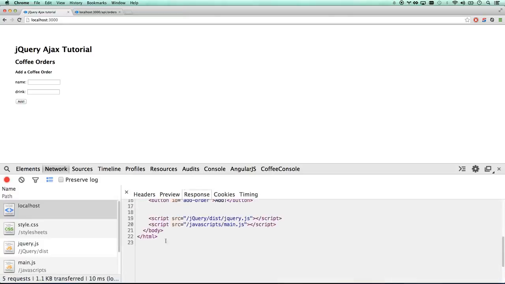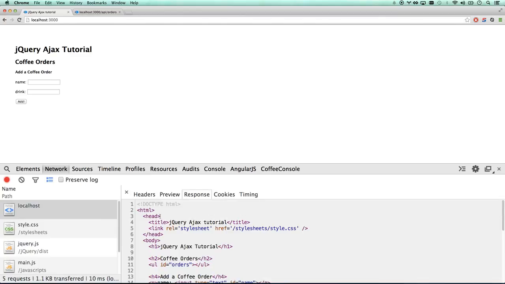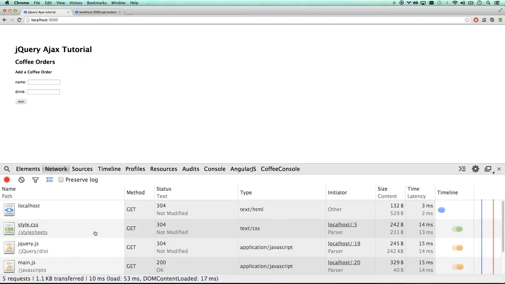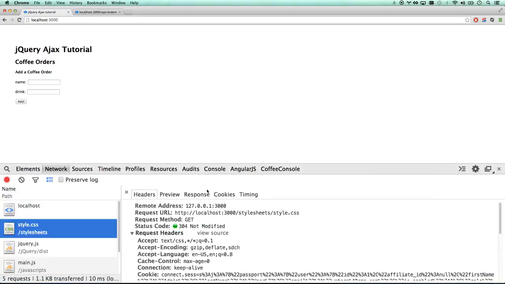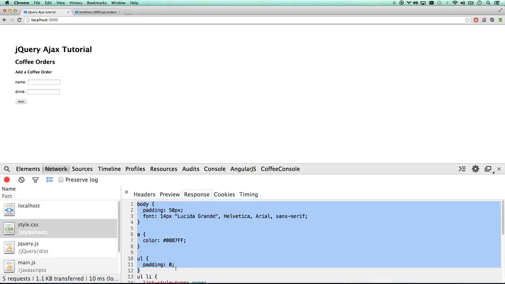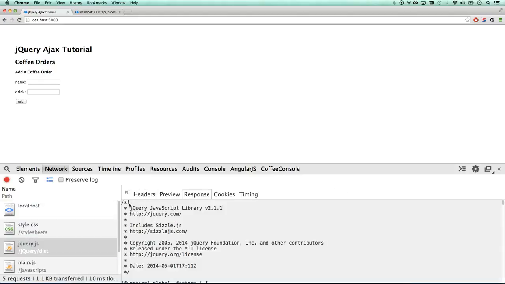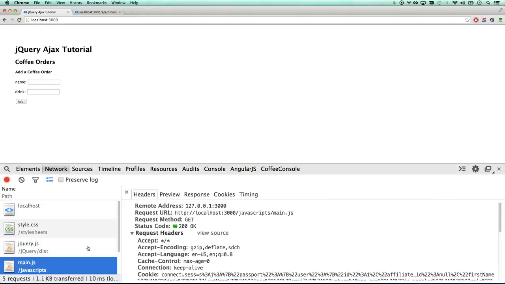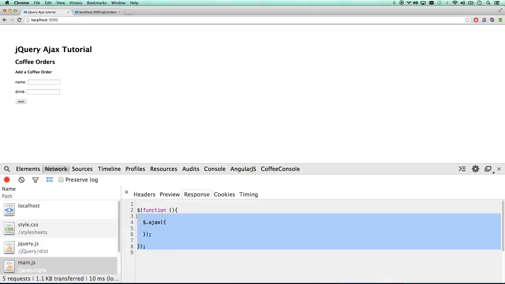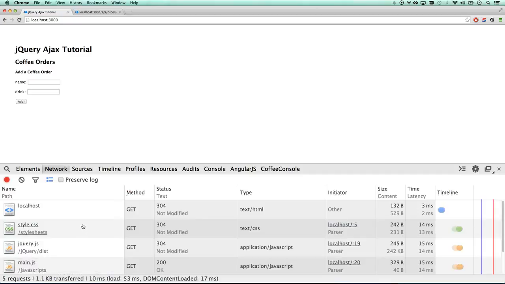So this is where the HTML file comes in. My browser starts going through that HTML file, finds out that I need to load a style sheet, so it does a GET request for my CSS file. And there you go, it responds with a CSS file. It does a GET request for my jQuery file, that's the jQuery library, and a GET request for my main.js, which is currently just that. So that's what's going on.